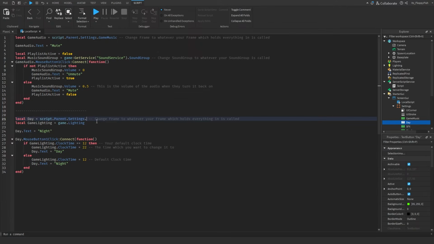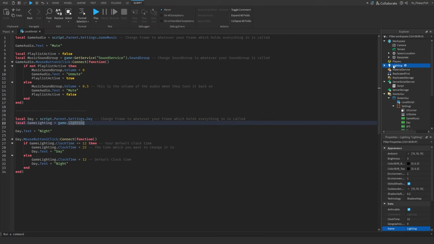But if you went and changed it to pig, then you're going to change it to pig just like that. But I'm going to keep it as day accordingly. Then it goes local game lighting. This identifies our game lighting, which goes game to our game, then to our lighting folder. Then we're changing the text exactly how we did up here with the game audio button.